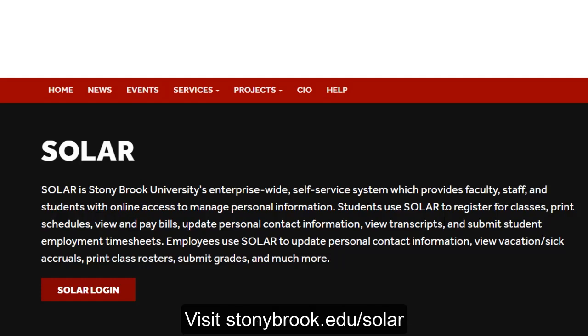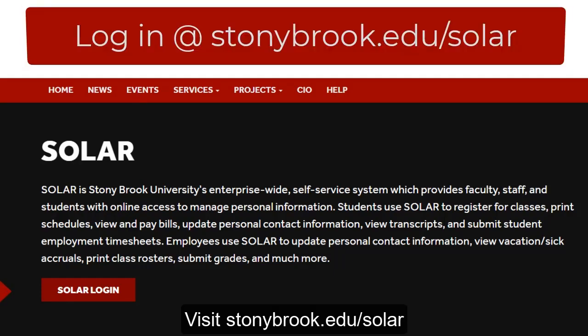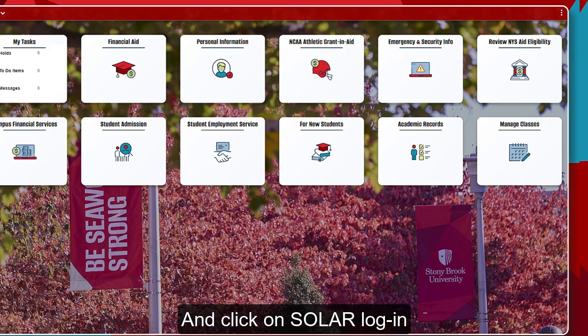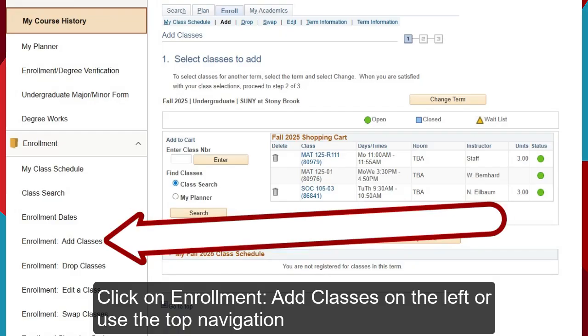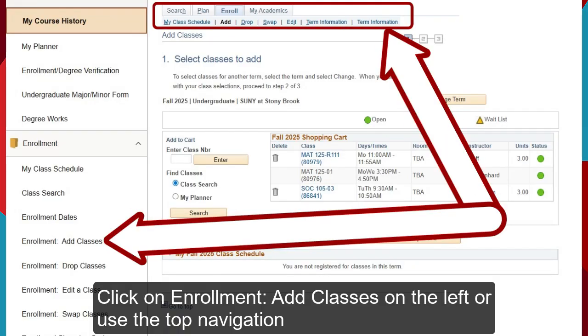To get started, visit stonybrook.edu/solar and click on Solar Login. Then click on the Manage Classes tile. On the left, click on Enrollment, Add Classes, or use the top navigation here.